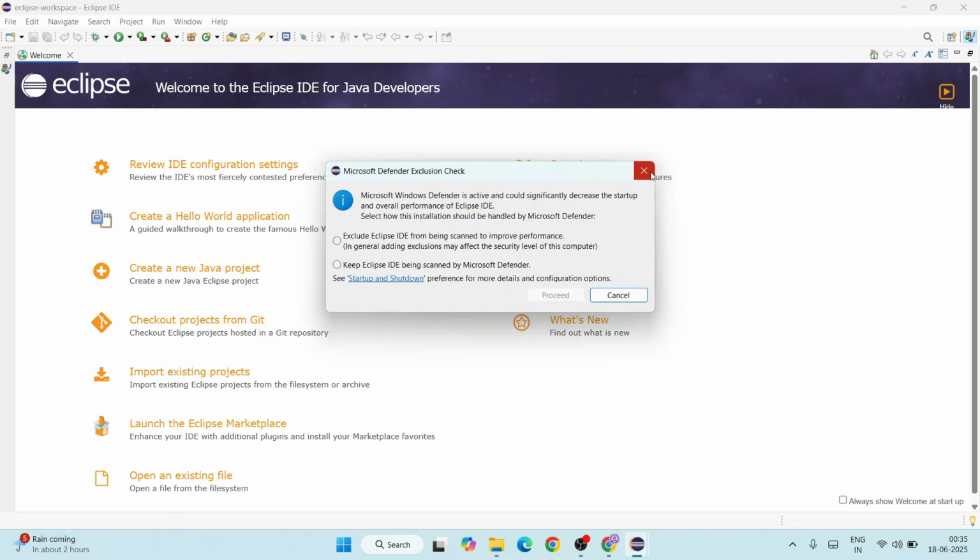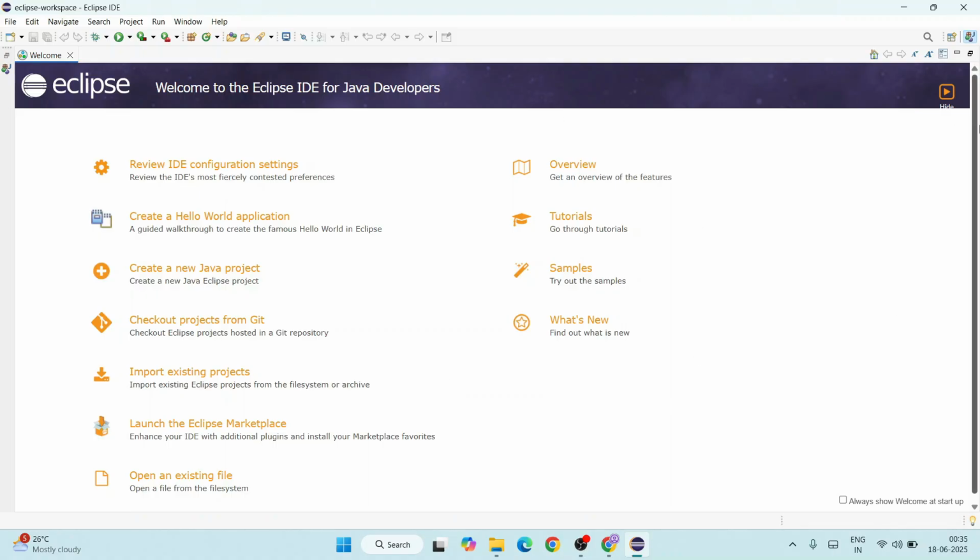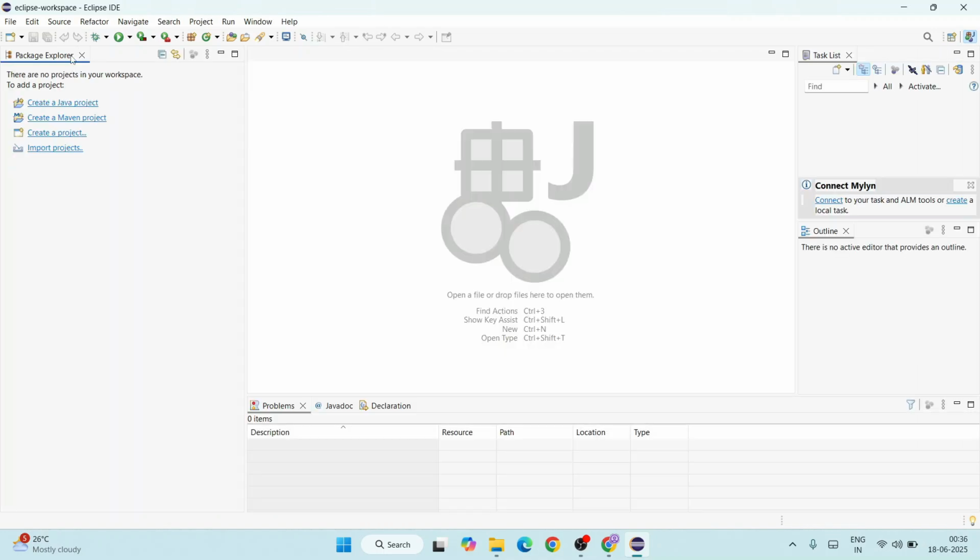Here I'm going to select this option to exclude Eclipse IDE from being scanned, because that's going to unnecessarily make our system slow. So no need to include Eclipse IDE for scanning by Microsoft Defender. Select that and click on proceed. It asks for administrative privileges, click on yes. It is properly done, so now it's time to do a bit of coding. You can close this, and that's going to open this package explorer window.